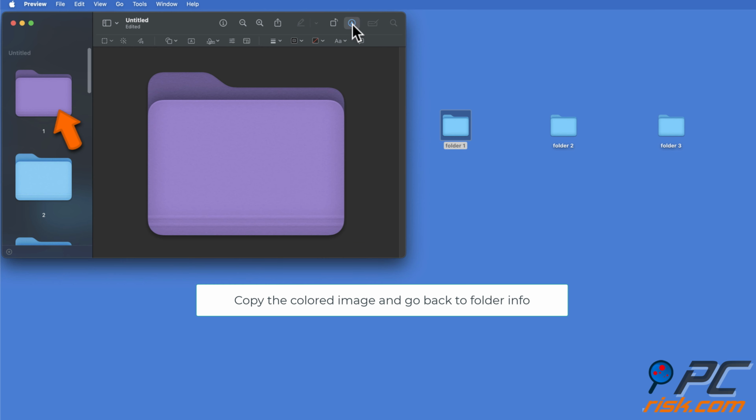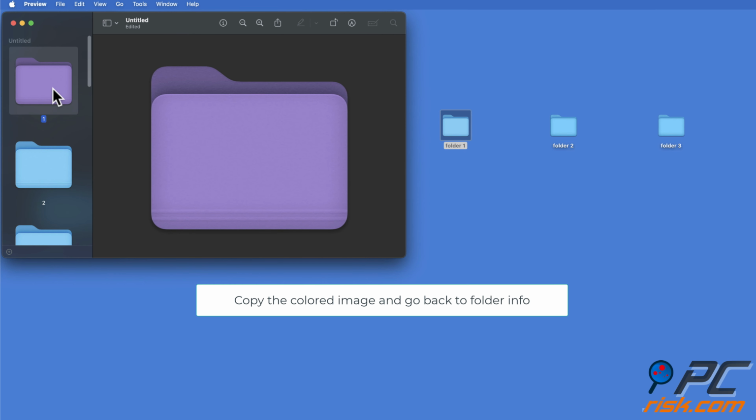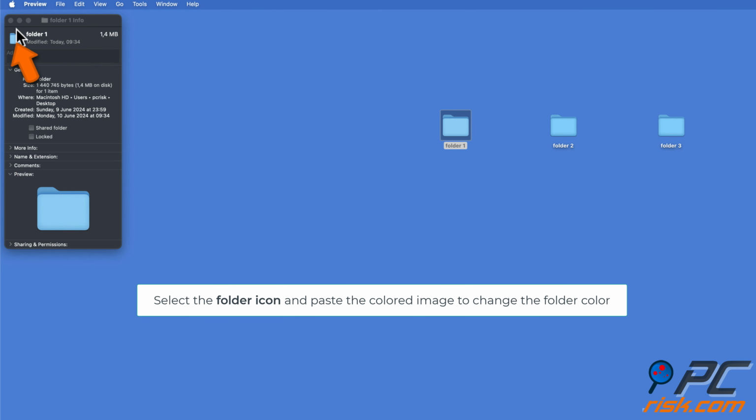After you've adjusted the color, copy the new image. Go back to Folder Info. Click on the folder icon and paste the new image by pressing Command+V. The folder's icon will then change to the newly colored image.